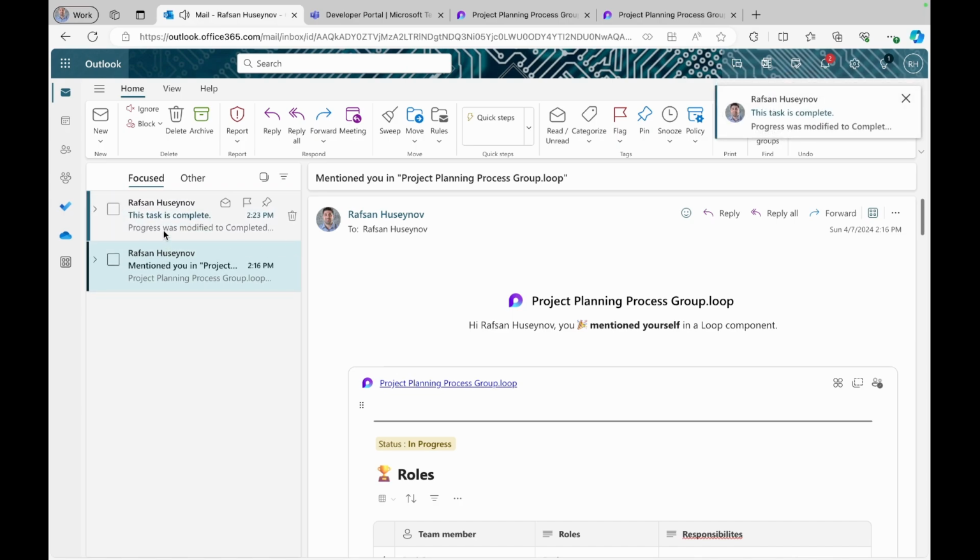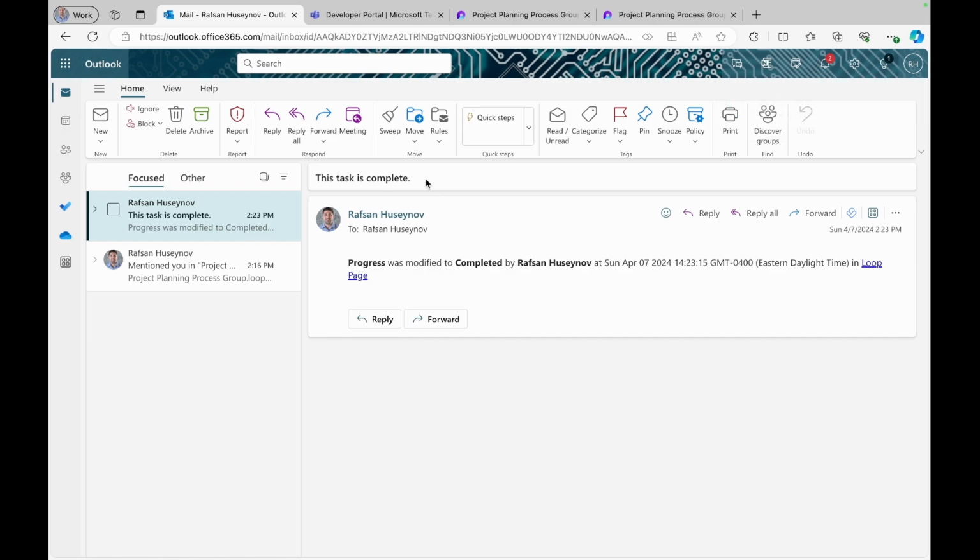Okay, so we just received an email. And as I said, since we specified the subject, it says this task is complete, shows the field name, modified to which value, by whom. And that's great information, and it shows dates as well. If I click Loop page, this will take me to the Loop page, but ideally what I would like to see in the future is deep linking. So this link should take me to that specific row, so I don't have to scroll up and down to find that information. But so far I think it's good.